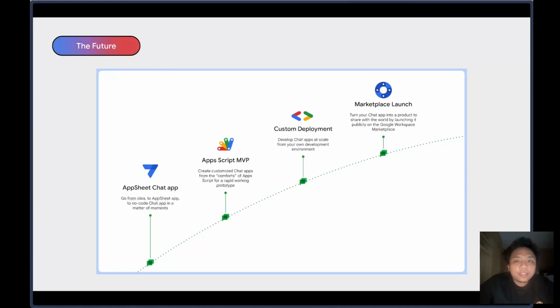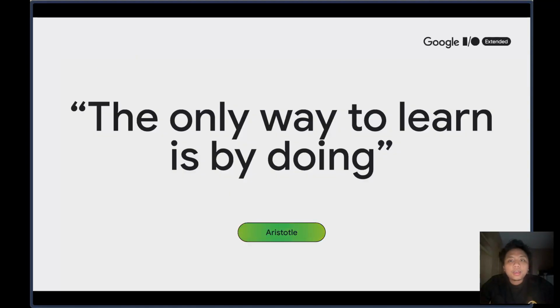and the idea validation is on the AppSheet chat app. And let us say you already have the validation that you need for both of the products. Then that's the time you could do a custom deployment, wherein you could code it right away in TypeScript or JavaScript, then deploy it on the marketplace. So that's what you could do. And for me, this is what I did. So the only way to learn is by doing.